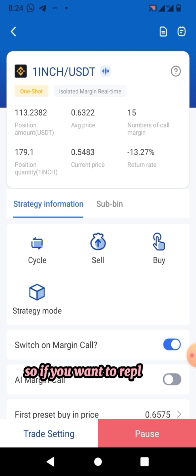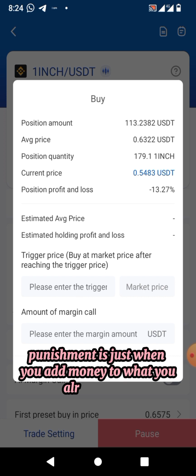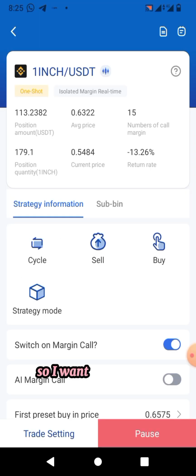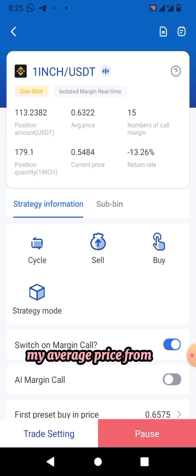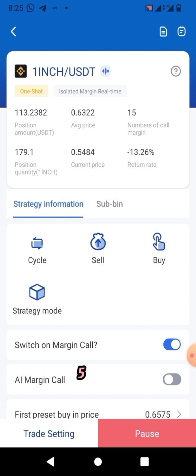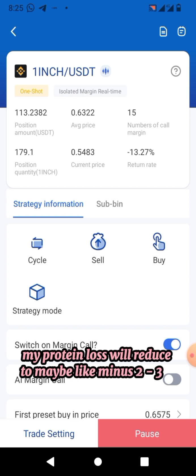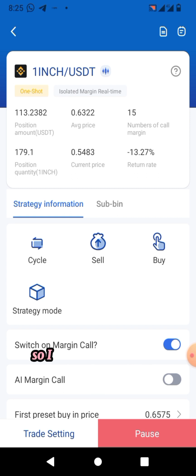So if you want to replenish, you click on buy. Replenishment is just when you add money to what you already have. So I want to move my average price from 0.6322 to maybe 0.55 or 56, so that my floating loss will reduce to maybe -2, -3, -4, something like that. So I'll click on buy.